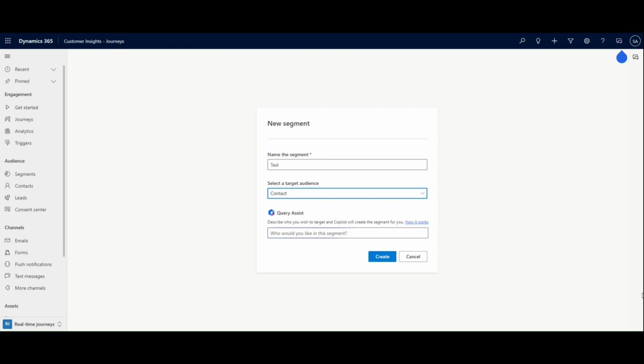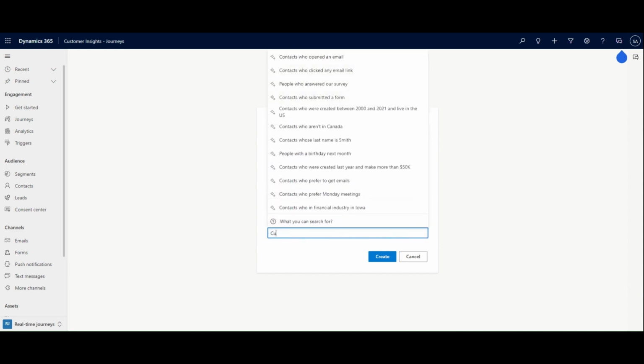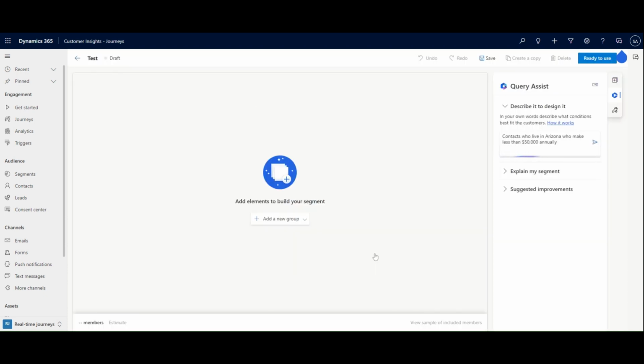And we can start to type in who we would like to target in that segment. So I could start to say contacts or customers, and it starts to fill some of this out for me automatically, but I can fill out whatever I want. So I might say contacts who live in Arizona who make less than $50,000 annually. And it's going to start to build that out here for me. So the query assistant's doing its thing right now. It's giving me an actual search string that I might want to use.